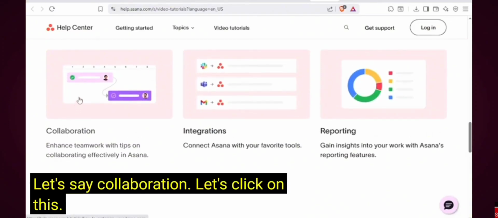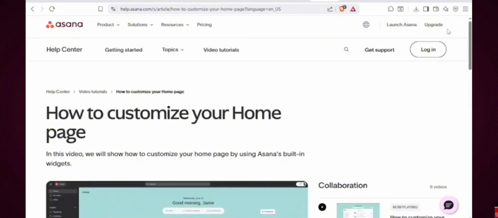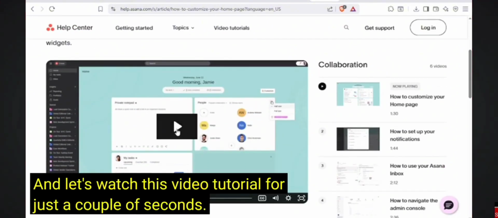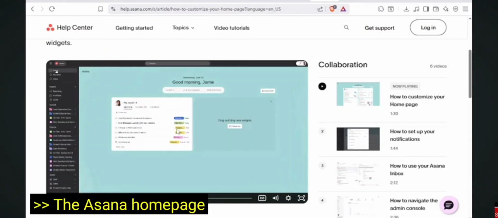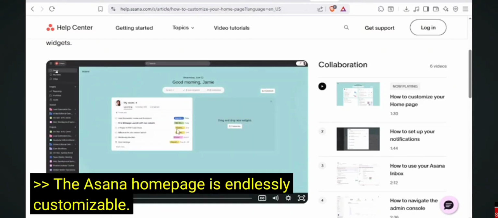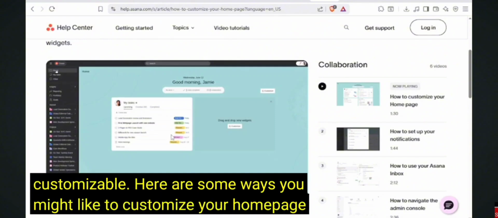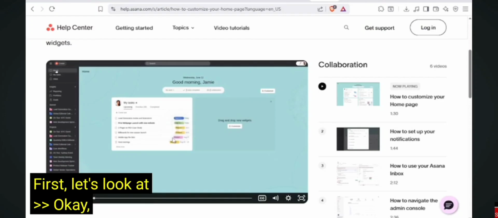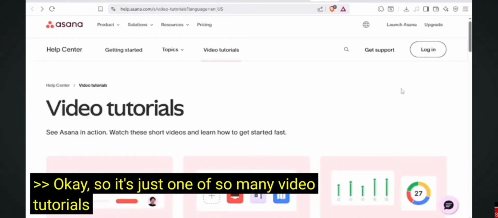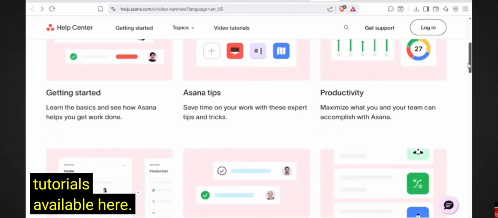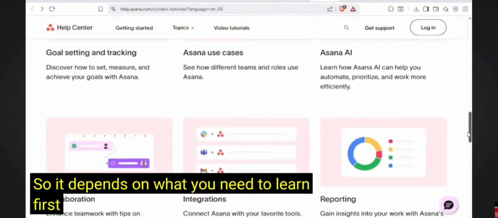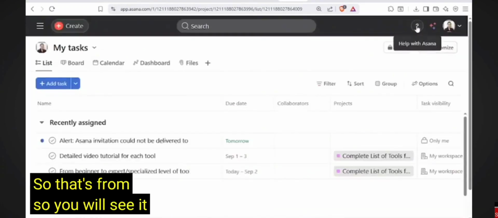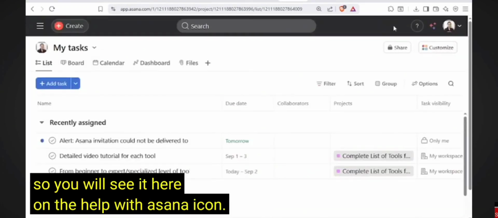Let's say collaboration. Let's click on this. And let's watch this video tutorial for just a couple of seconds. "The Asana homepage is endlessly customizable. Here are some ways you might like to customize your homepage with widgets. First, let's look at..." Okay, so it's just one of so many video tutorials available here. So it depends on what you need to learn first, and then next, and then next. So you will see it here on the Help with Asana icon.